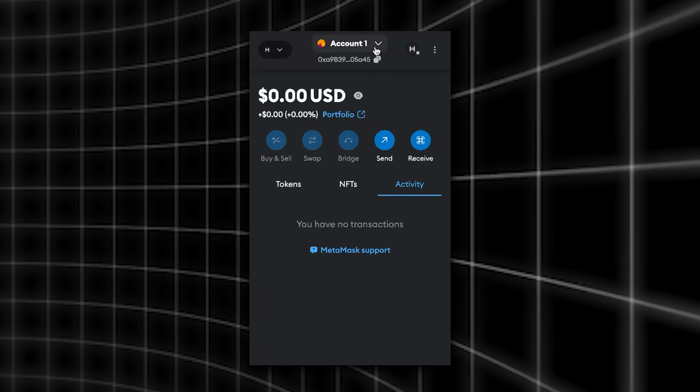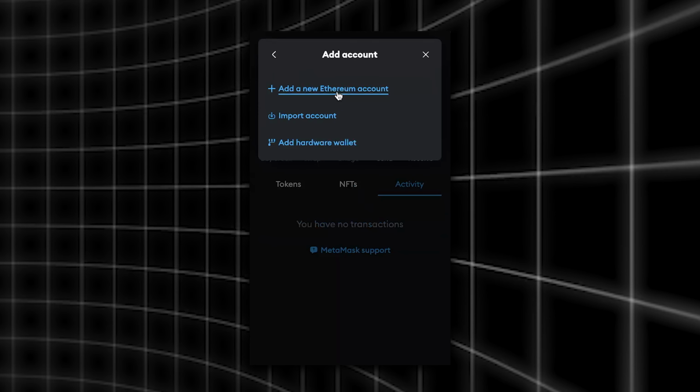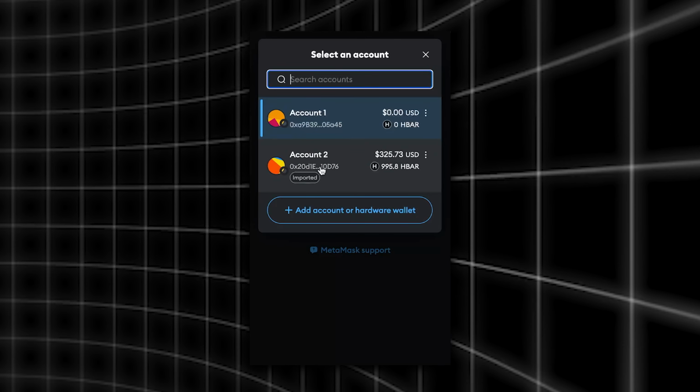Open it up, enter your password, and to add the account you can click on Add Account or Hardware Wallet. From here just import account and then copy and paste your private key in here. Once you've done that, you should be able to see this new Hedera EVM address. As you can see, it matches up with the address inside of your portal.